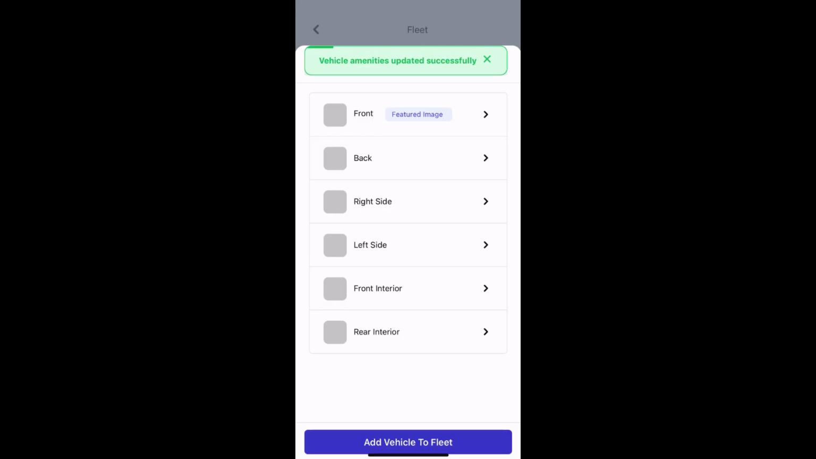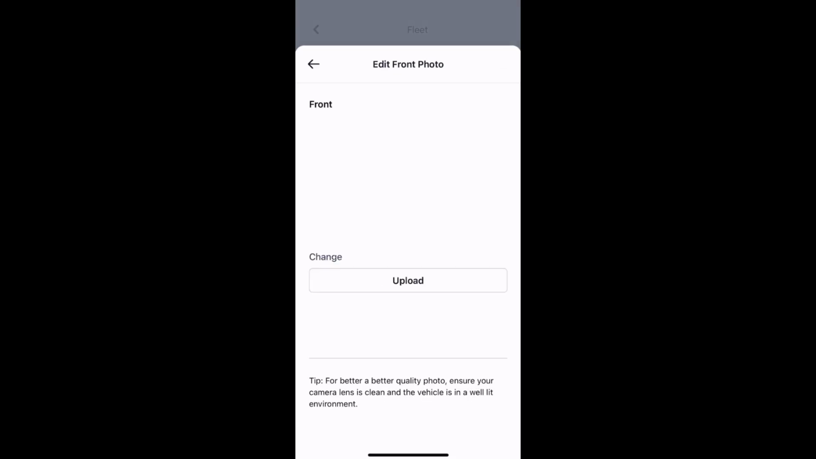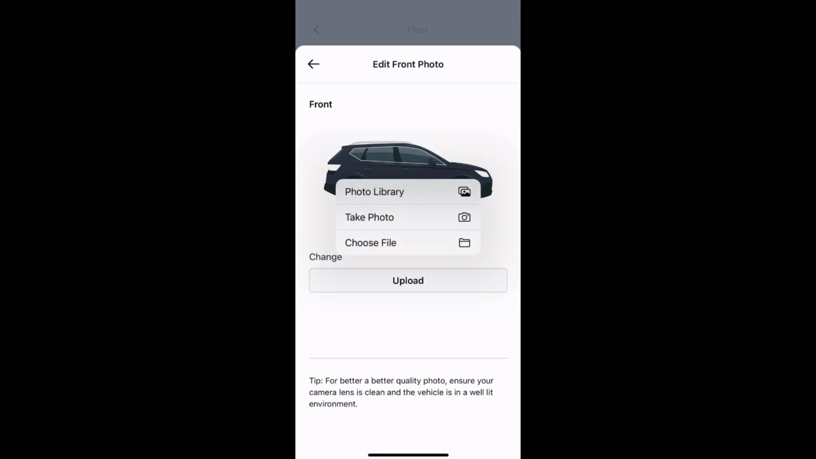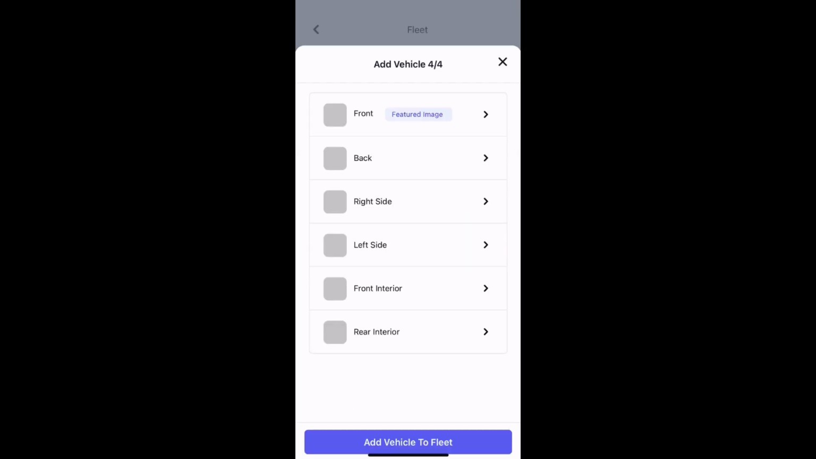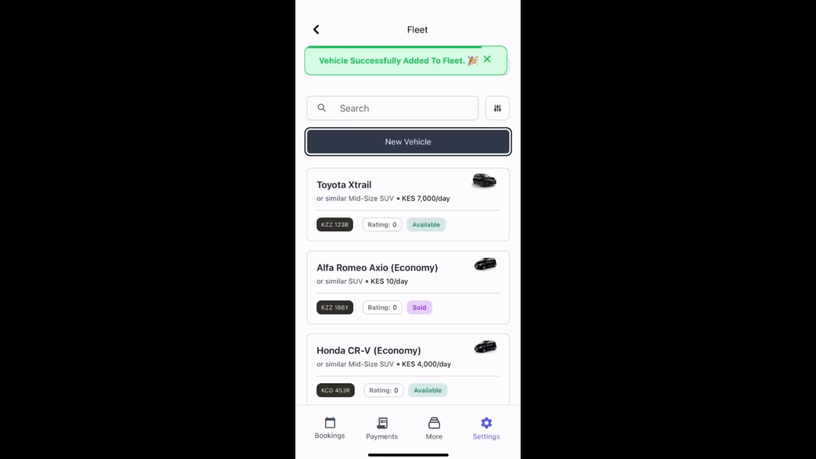You can also choose to add images for the car. For example, for the front, you can upload this from your photo library if you have the images. If you don't have the images, it's very okay. You can just simply add the vehicle to fleet and it will pick one of our standard issue images to show the client. That's how you add a car that's belonging to your own fleet.